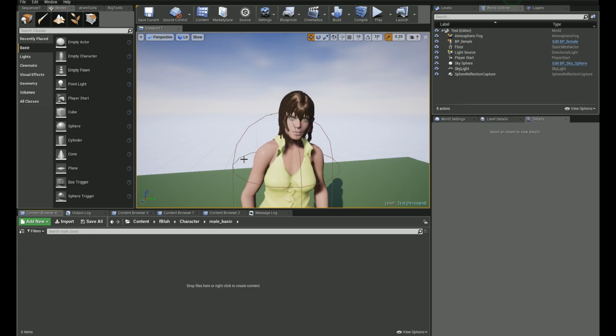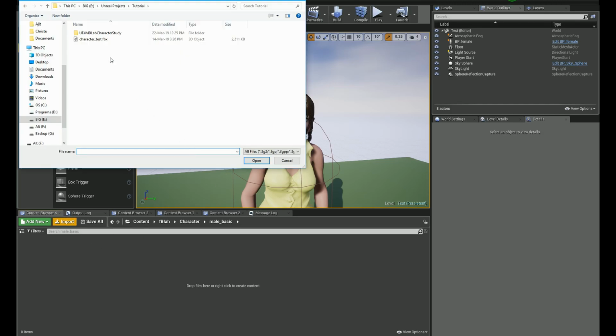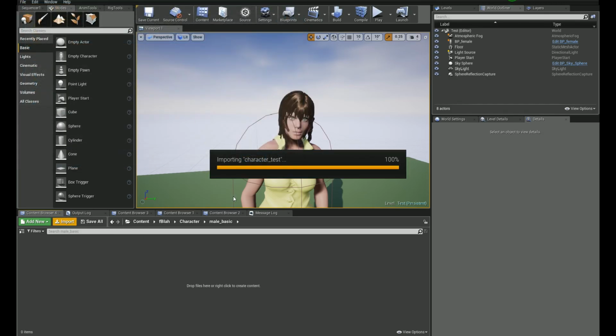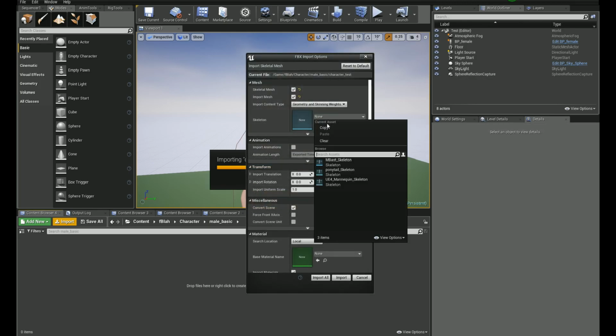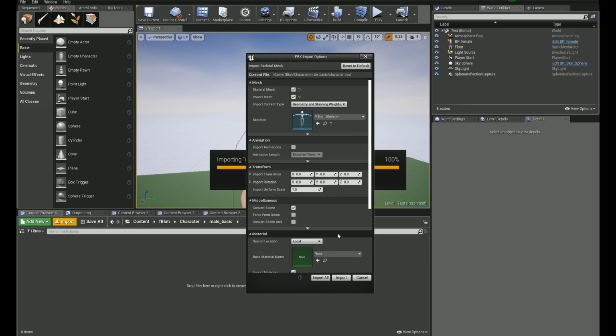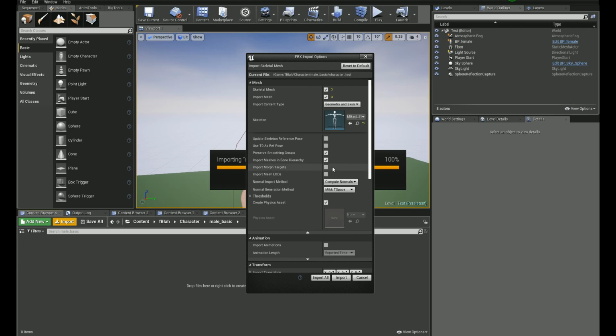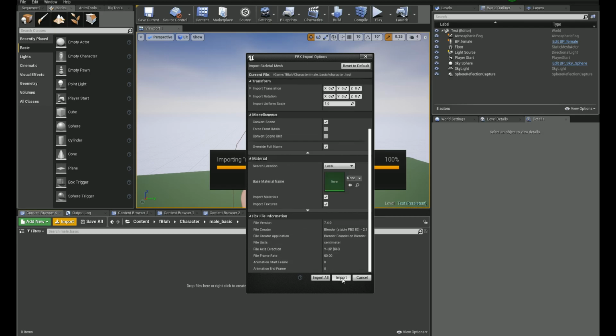Let's import our FBX. I'm going to select the skeleton as it has already been set up. I want morph targets imported as well. I am now going to create a physics asset for this character. I intend to duplicate the female's physics asset and use it for the male. I'm going to make a few changes though, so let's get started.